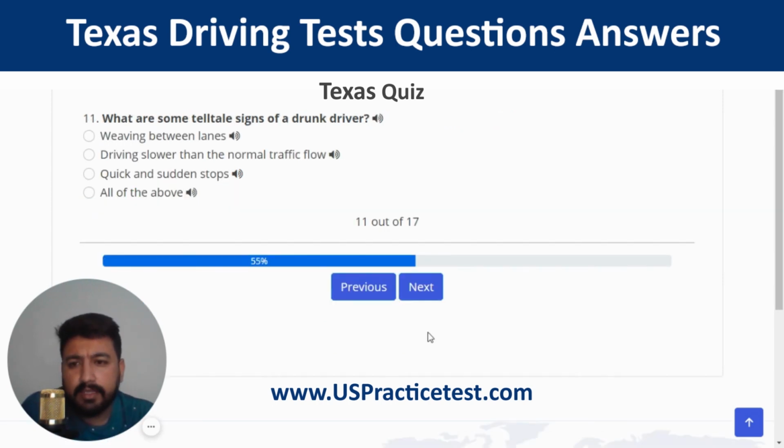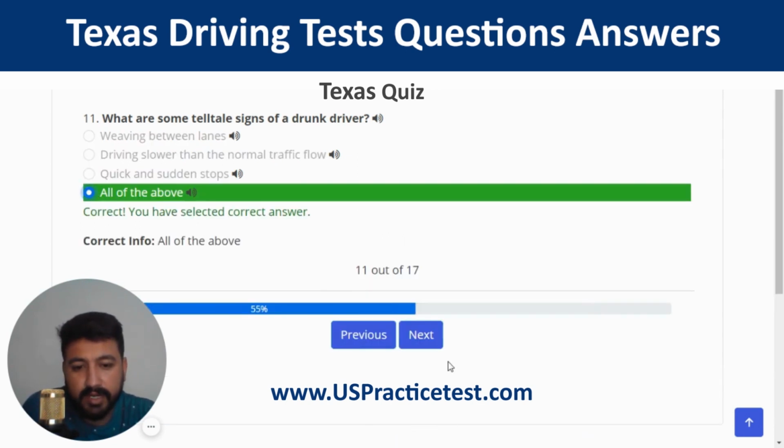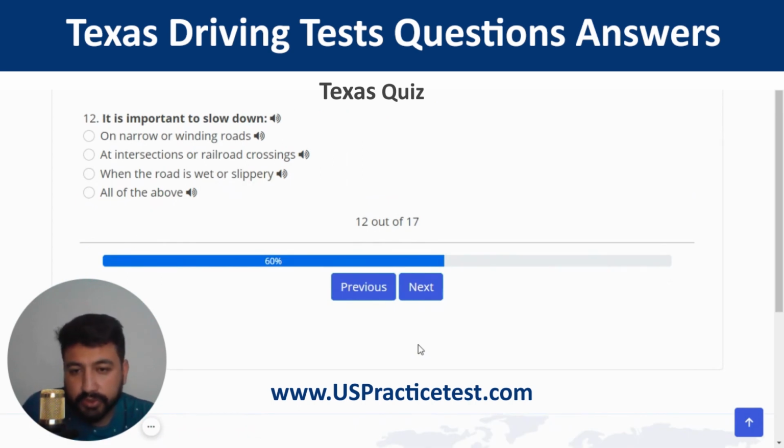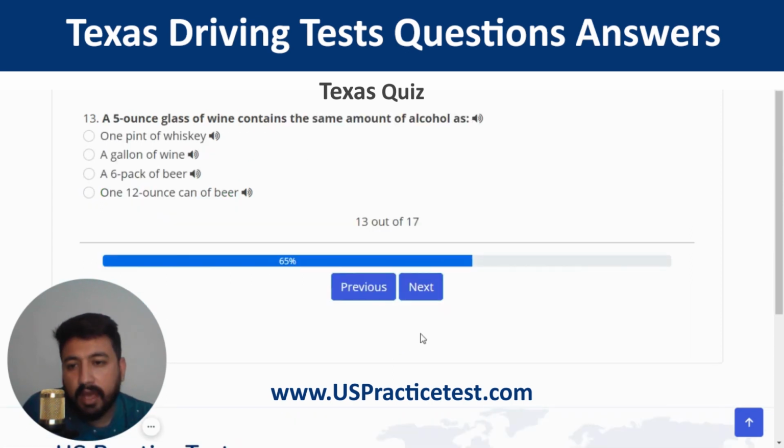Correct. And next. The 11th question is what are some telltale signs of a drunk driver? The right answer is again the fourth one, which is all of the above. Correct. And next. It is important to slow down. The right answer is all of the above. So you can read the first three answers and then you will realize that the final answer is the right one. Correct. And next.